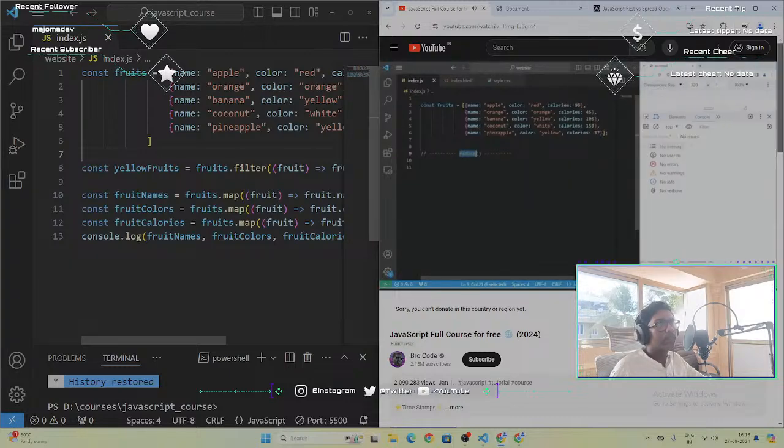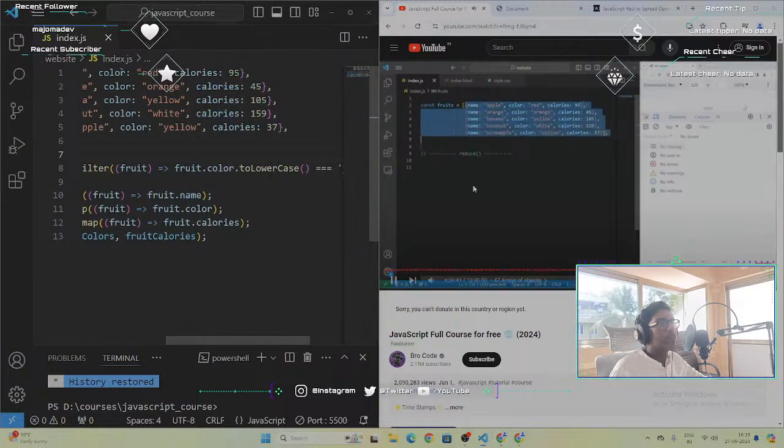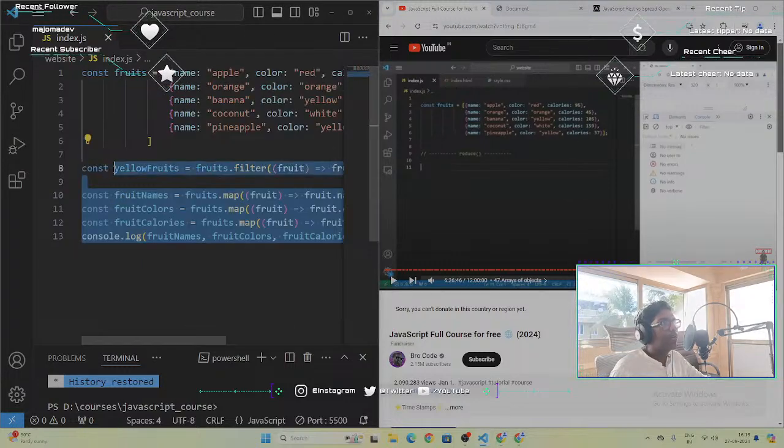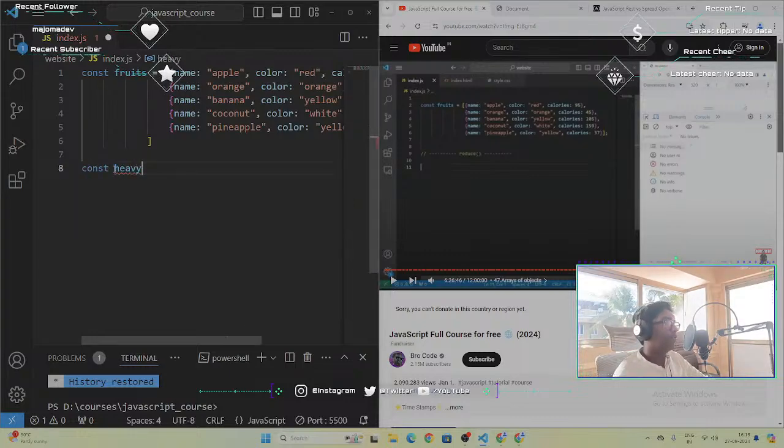Let's use the reduce method now. I'll admit this is going to be a little tricky, but I'll try my best to walk you through it. The reduce method will return a single value, in this case, an object, one of these objects. But what do you want to return? Return the object with the greatest amount of calories. The greatest amount of calories. Okay, all right. Call it heavyFruit.